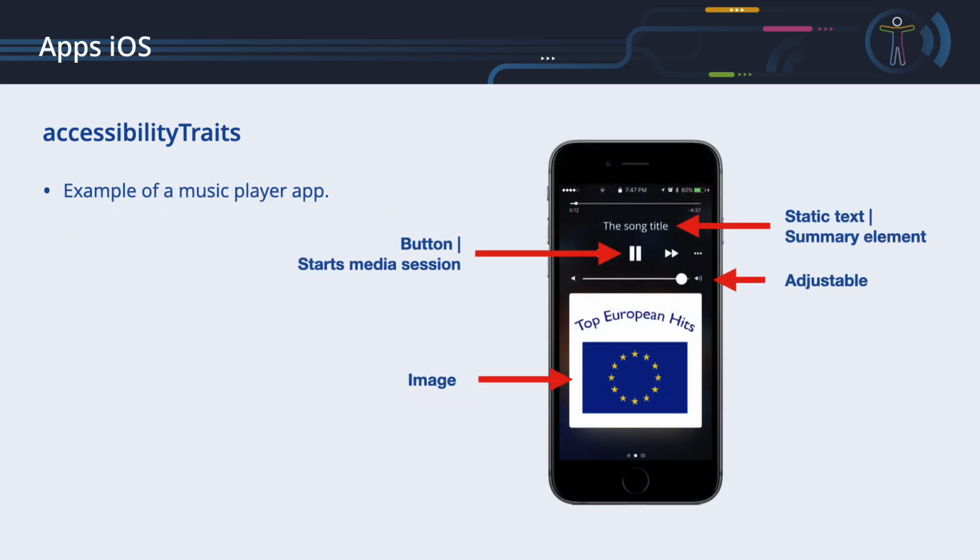Let's assume we were to write a music player app. The interface could look like this. The text at the top could be static text. The cover art, an image. The play, pause, forward and back icons would be buttons. And the volume bar would be adjustable.